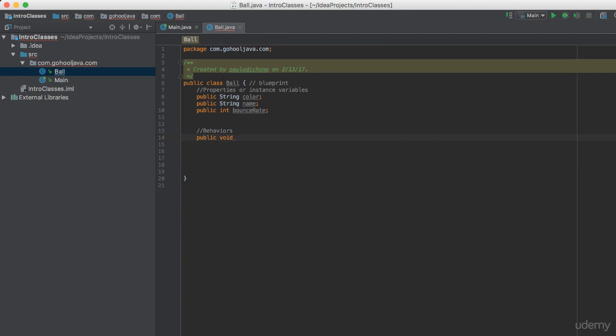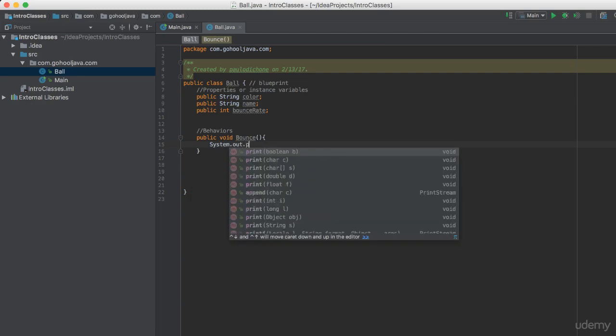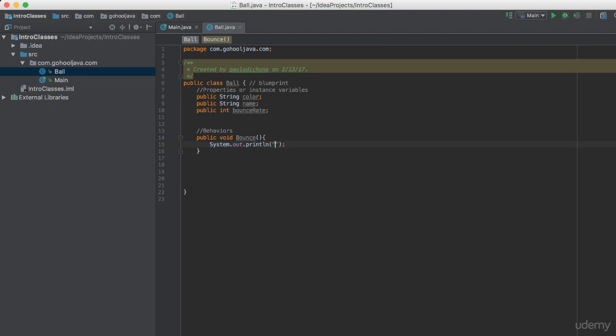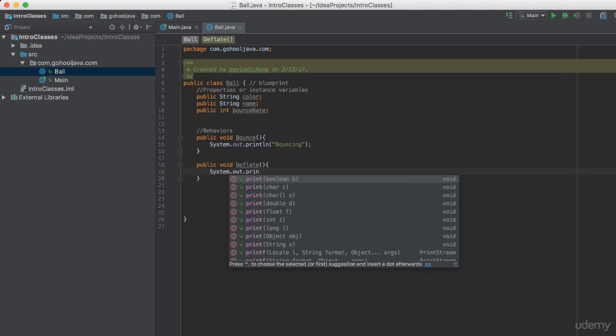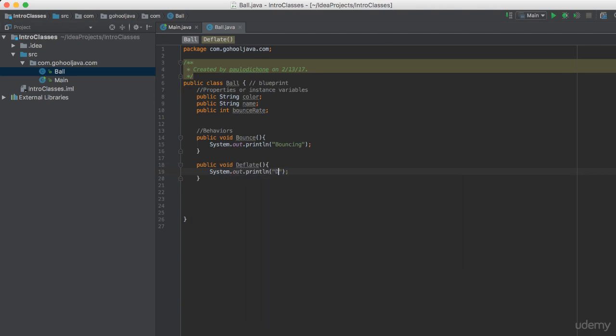What's one behavior that a ball has? What does a ball do? It bounces. Bounce. And we can say System.out.println bouncing. Okay. Another behavior, we can say public void. What else does a ball do? A ball could deflate. Okay. System.out.println deflating.